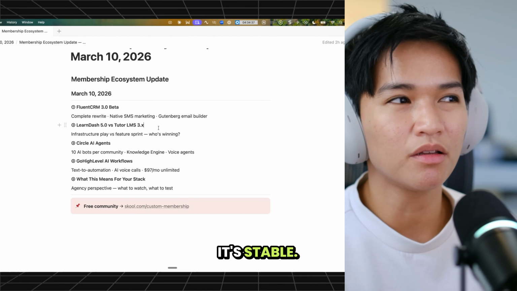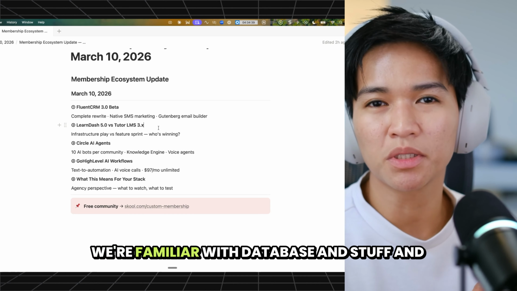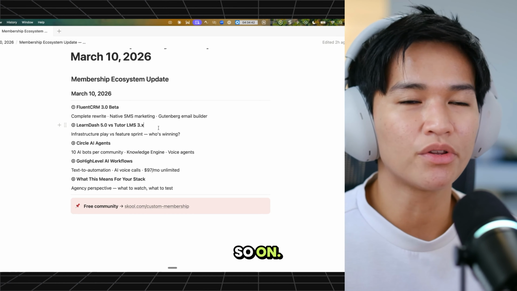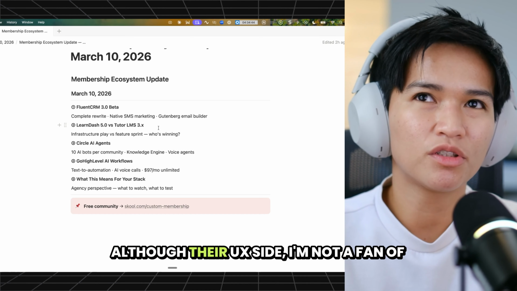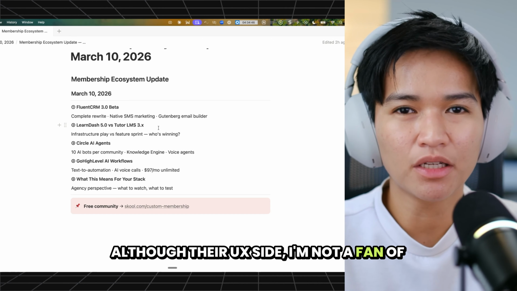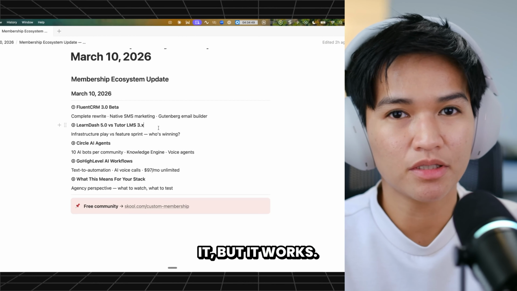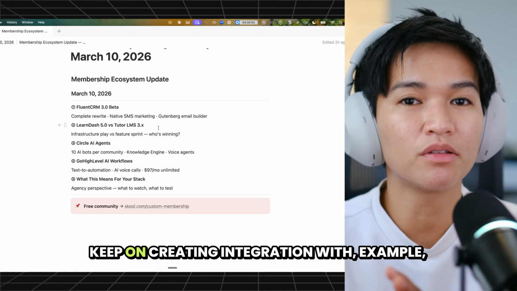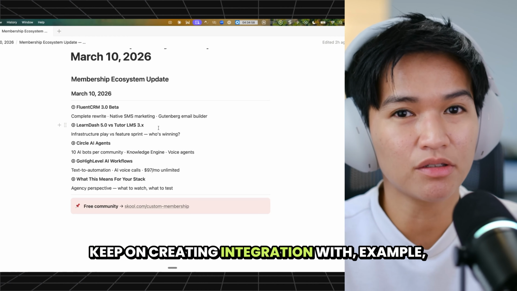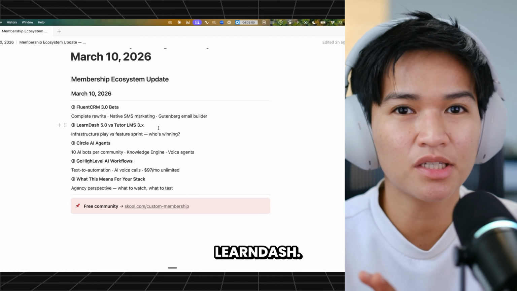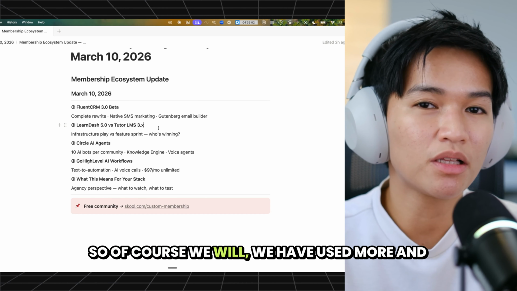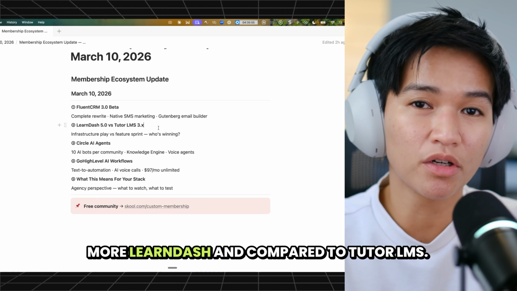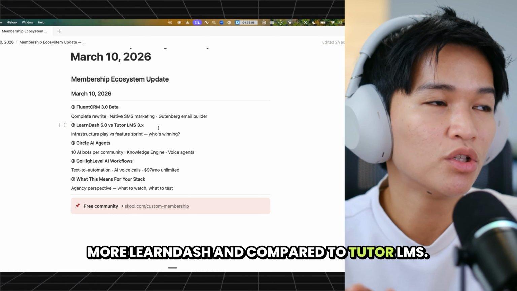It's stable. We know how it works. We're familiar with the database and stuff, and so on. Although their UX side, I'm not a fan of it, but it works. Plus, other platforms like BuddyBoss keep on creating integrations with, for example, LearnDash. So of course we have used more and more LearnDash compared to Tutor LMS.